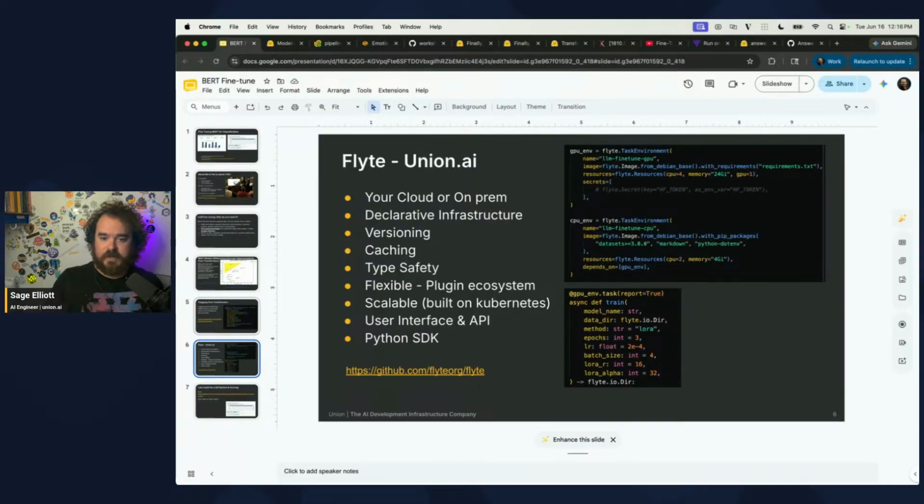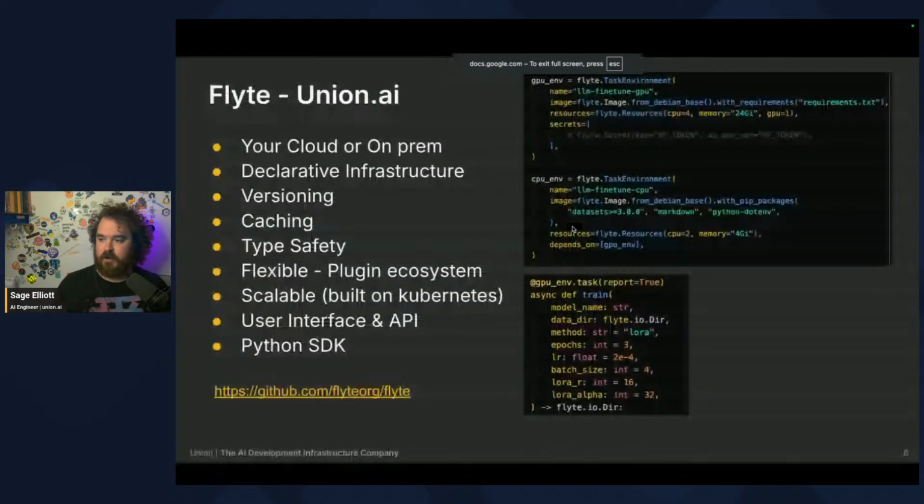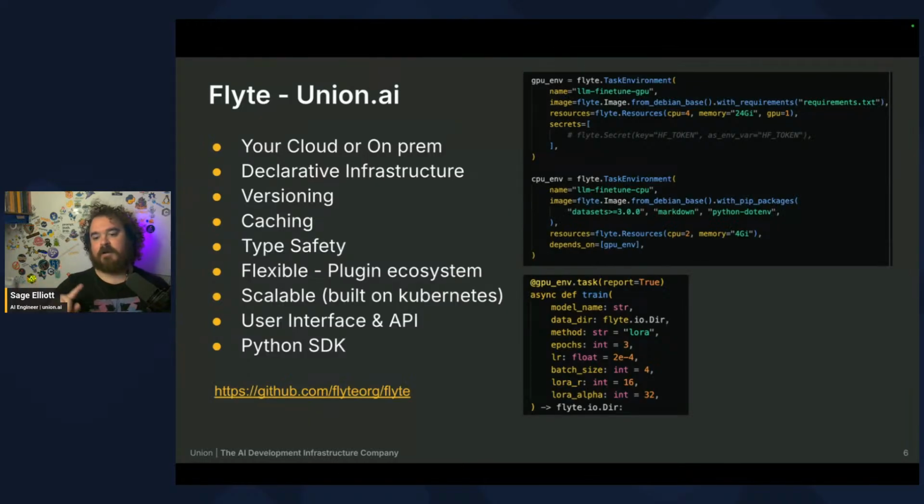But we're going to use Union today, which is a hosted version of Flyte, and it has some other features as well. Flyte is an AI orchestration platform, and it gives you the power to define the containers that you want your tasks to run in. Our pipeline today is a collection of tasks, right? It's going to be downloading the dataset, training a model, etc. You're going to do that really efficiently just in a Python SDK here.